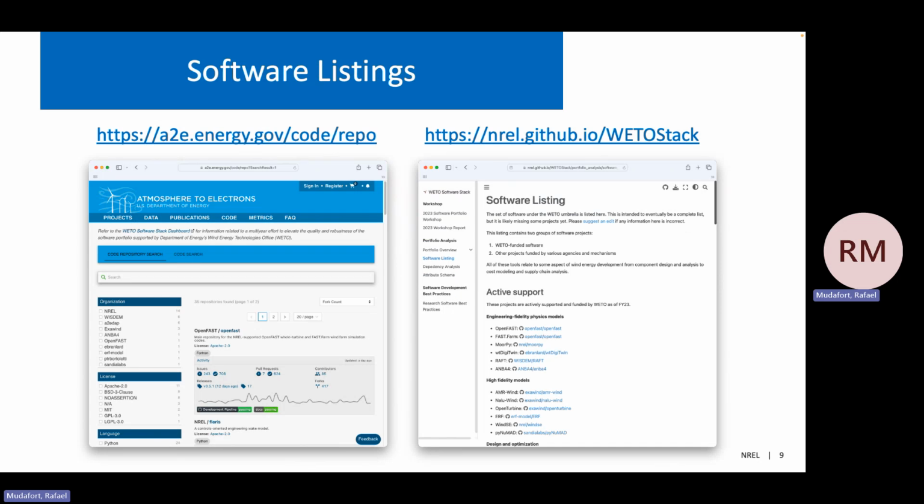So a couple of the things that we developed, a couple of the tangible products were these 2 websites. They're both software listings, but they have a bit different information in each. The one on the left is what we're calling the Code Hub, and this is on the A2E website, which is a Department of Energy website. And then the one on the right is a more static listing, but it has a bit more. We have a bit more control. The one on the left is auto-generated, and the one on the right, we have a bit more control to add content here. And that really is the dashboard for this project over the next few years.